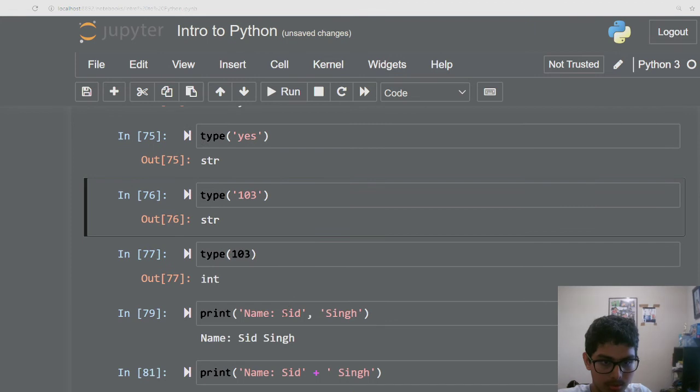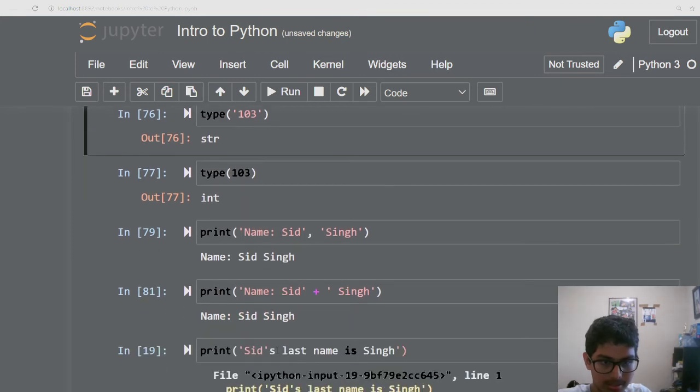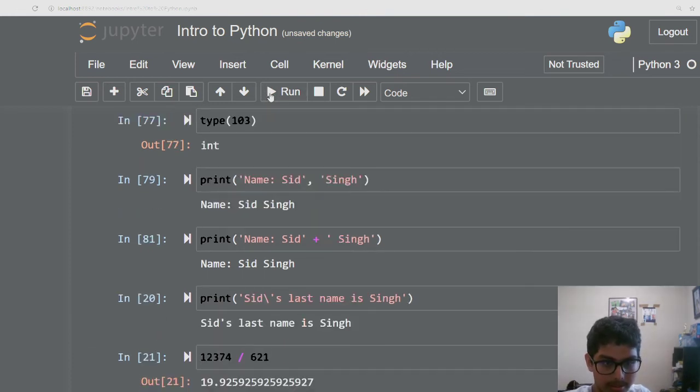So where were we? We were here. Sid's last name is Sing. So you need a backslash right there. Now run it. Sid's last name is Sing. Let me save that.